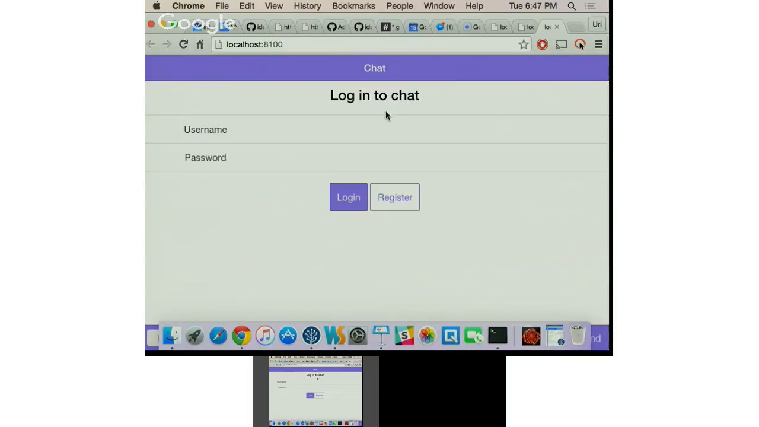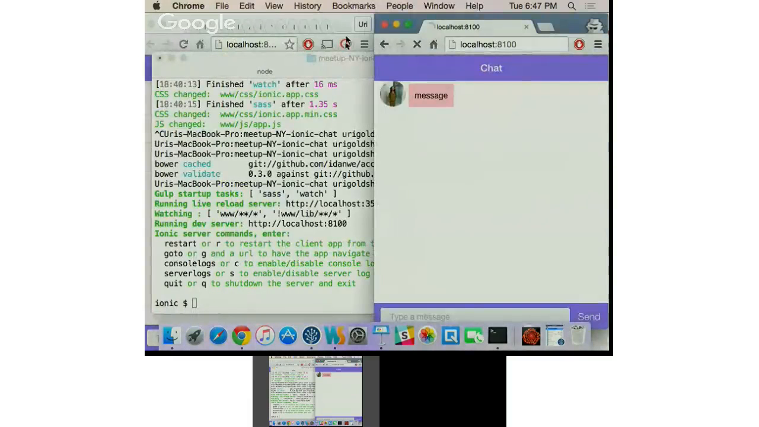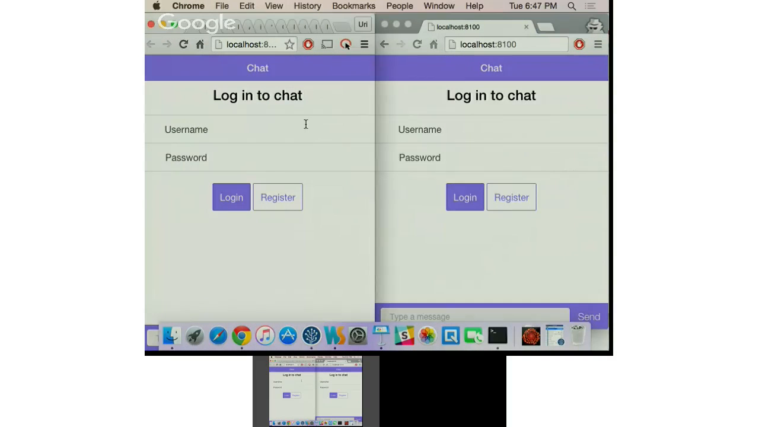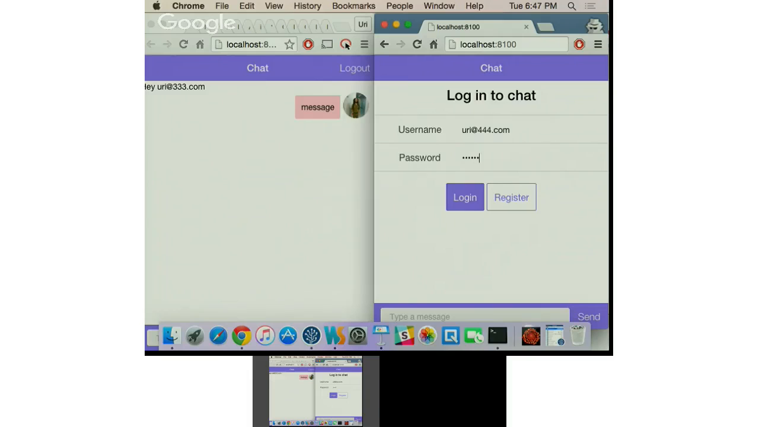Let's see who's quicker. Oh, okay. Cool. So now I have users. So let's register a user. Uri333.com. Let's register with password. Cool. Now let's do Uri444.com. Sorry for the self promotion.